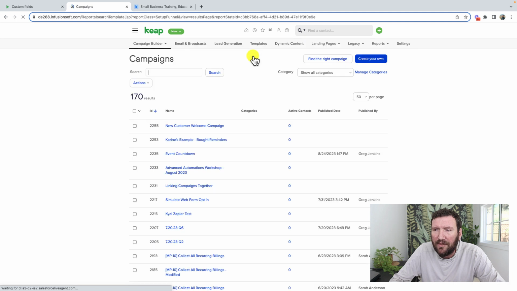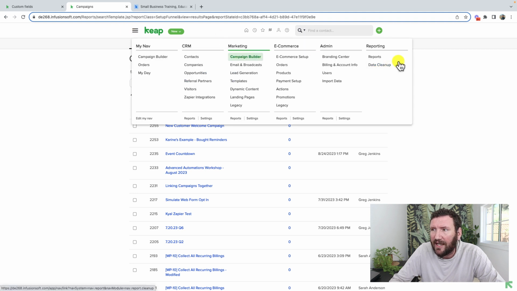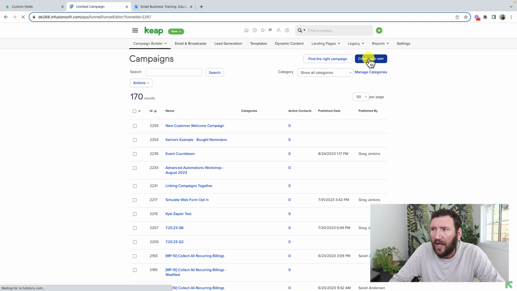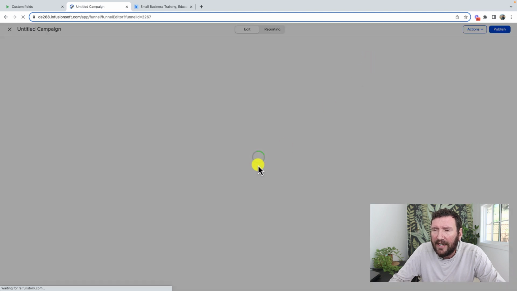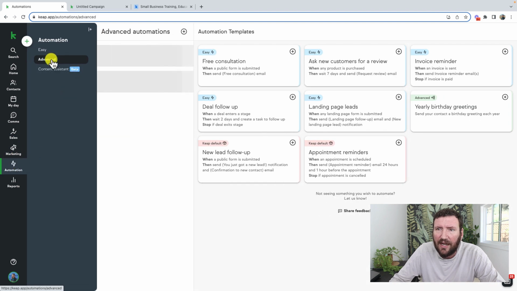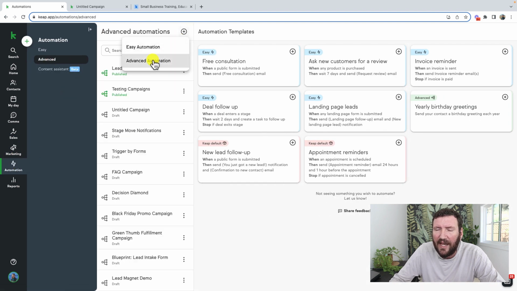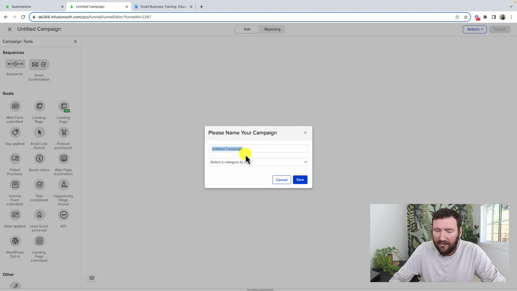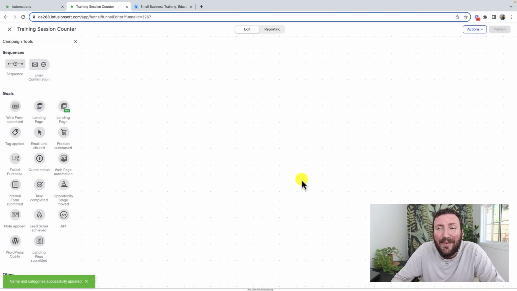We're going to jump into the Campaign Builder, also known as the Advanced Automations Builder. So in Max Classic, we go to the Marketing section, click on Campaign Builder, and we open up a brand new campaign here. And in Pro or Max, you would just go to the Automation section, click on Advanced, click on the plus, and add an advanced automation. But let's call this Training Session Counter, right? Something like that. You can leave the typo or fix the typo. I've chosen to fix it here, but that's up to you.